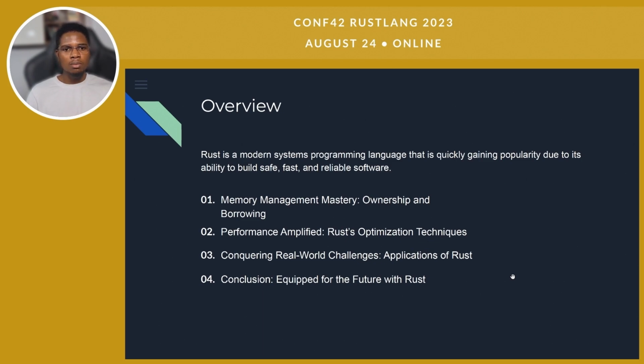And it achieves this by different methods, and one of them, which is what we'll basically be talking about in this presentation, is the ownership and borrowing system. We'll also talk about a few optimization techniques that Rust has put in place that make its system and its language so fast. And we'll also discuss some of the applications of Rust.